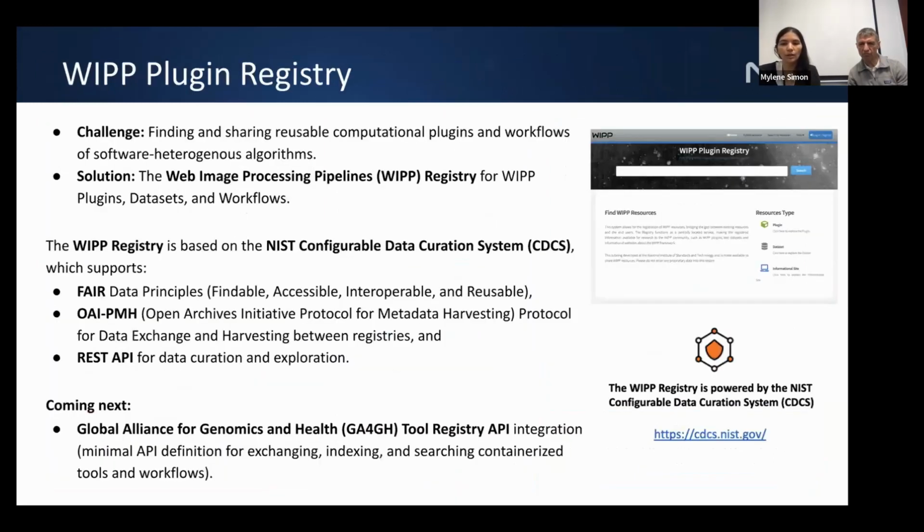And to do that, we leveraged another tool that is developed at NIST, which is a configurable data curation system, also called the CDCS. It's really also centered around these FAIR principles. It allows you to create a data curation system from an XML schema, so you can configure it for your own data. With the WIPP plugin registry, we are trying to address the challenge of finding and sharing reusable computational plugins and workflows of software heterogeneous algorithms. It is based on the CDCS and allows for the FAIR data principles.